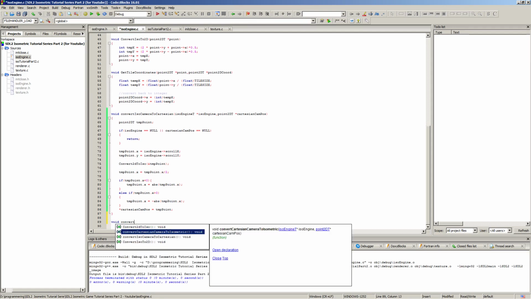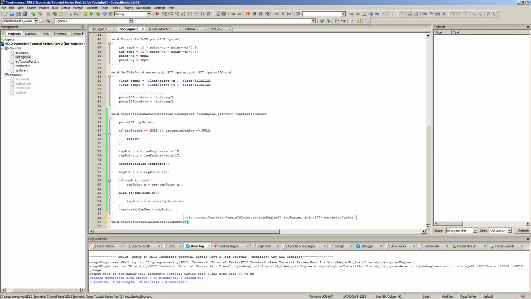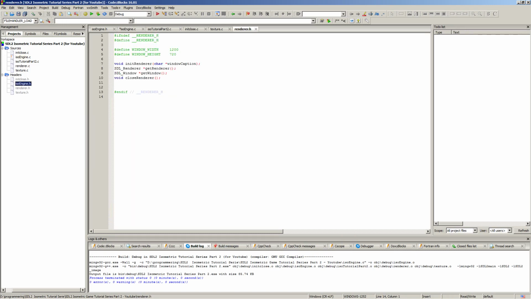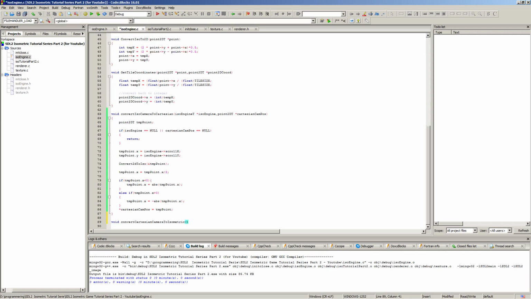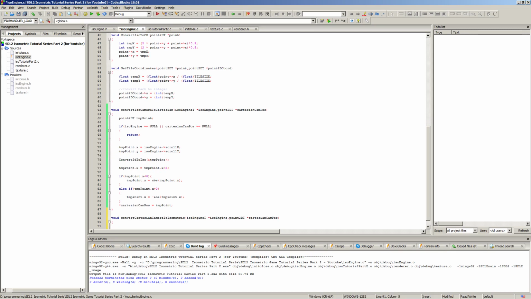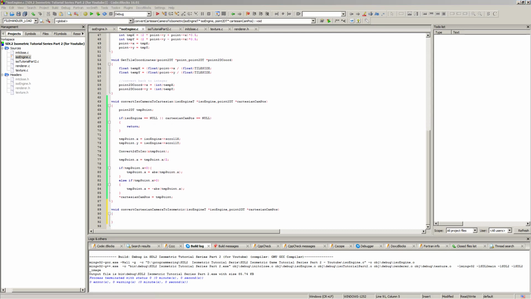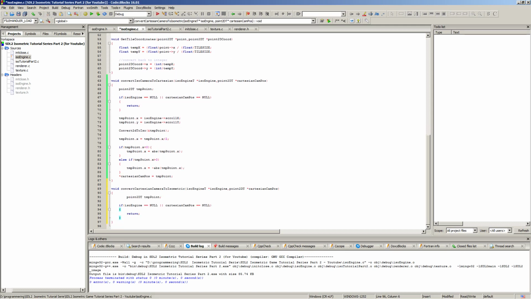Void convert Cartesian camera. We can copy that as well from the ISO engine here, and put them in the same order that we have them there, so that's better. Okay, so in this function we have to do the opposite of what we have in the function up here. We still need these two lines, so we can copy them in. If it's null, we will just exit.